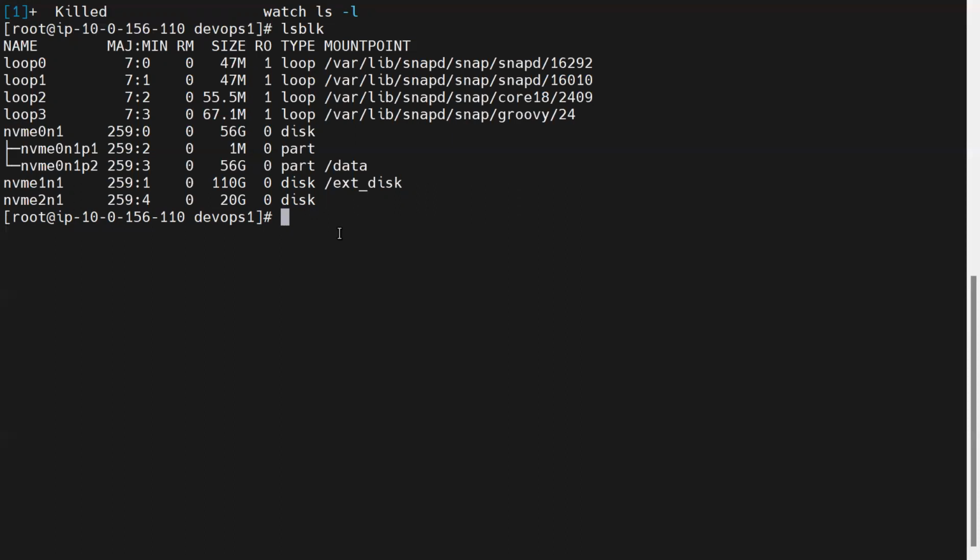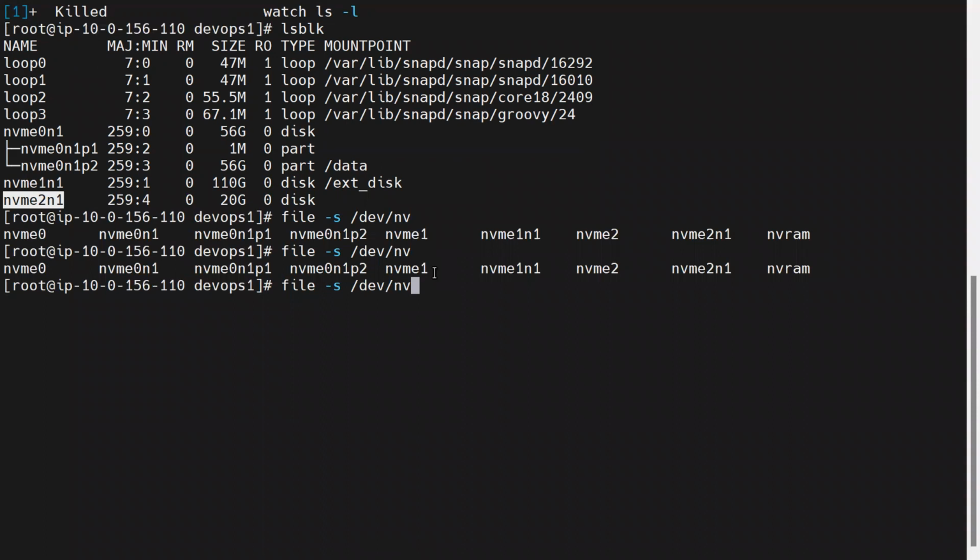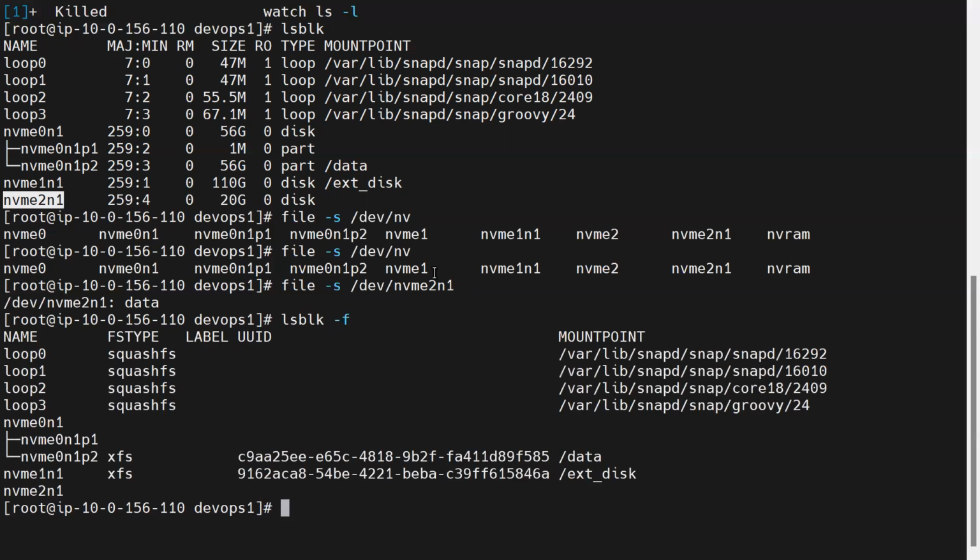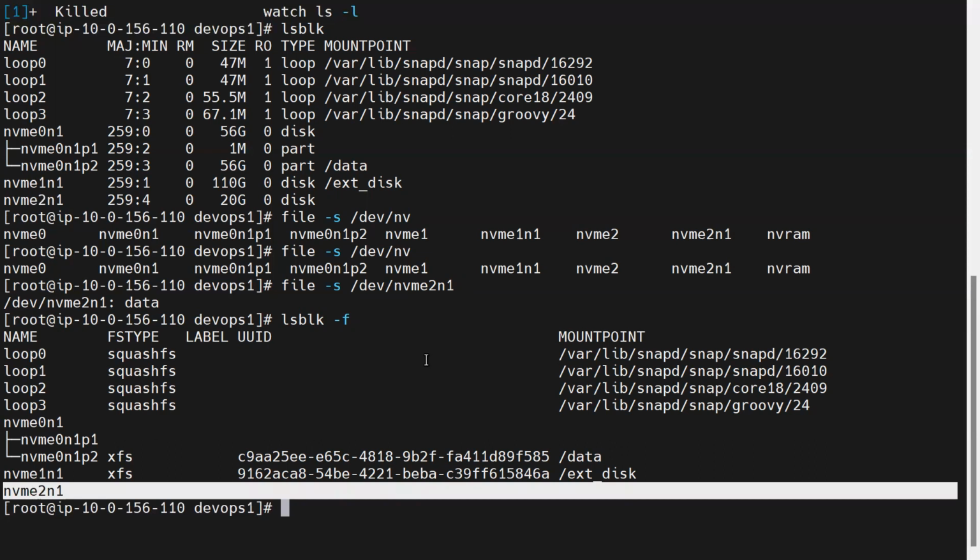We run the command file -s /dev/ and then the disk ID, which you will find over here, nvme2n1. It will tell you this can be used as a data volume. Once that is done, you can do the same with lsblk -f. Here also you can see that your hard disk, this is the one. Now you will have to format it so you will be able to use that hard disk.